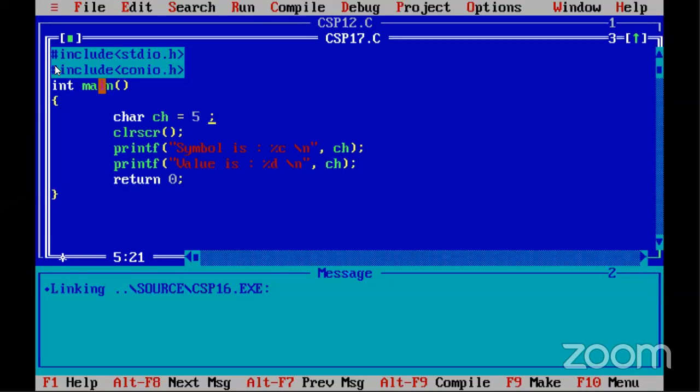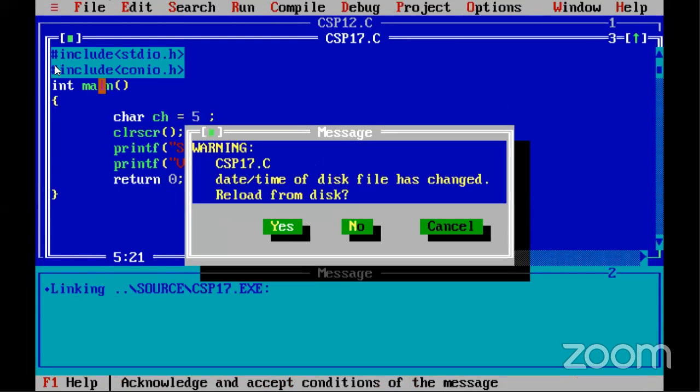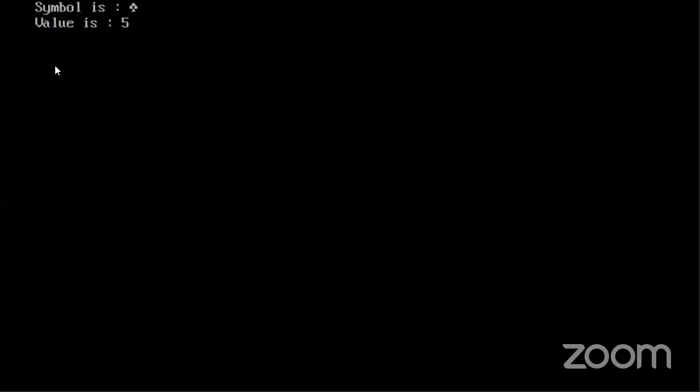Value is 5 only, because you are not placing it in single quotes. Now you have given the value 5 directly. So value is 5, and the output is a symbol. See, compile it. I'll show you. Run it. Look at this. Some symbol it is showing. We don't know all the symbols.